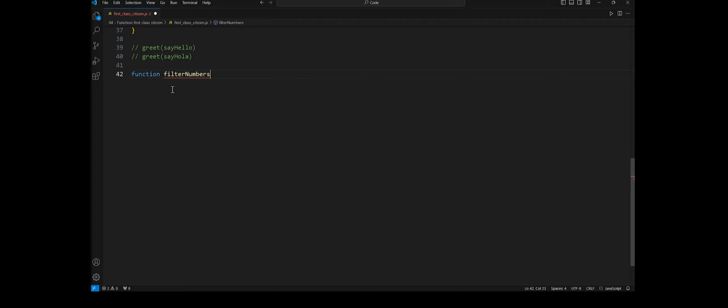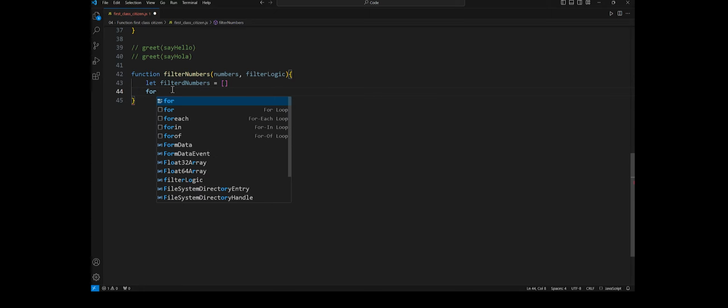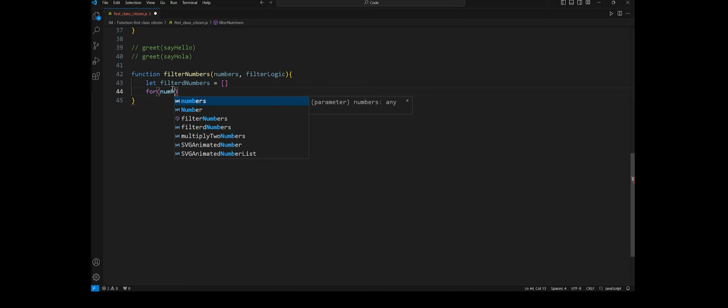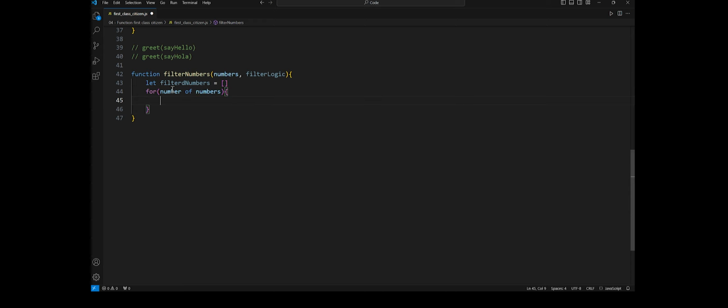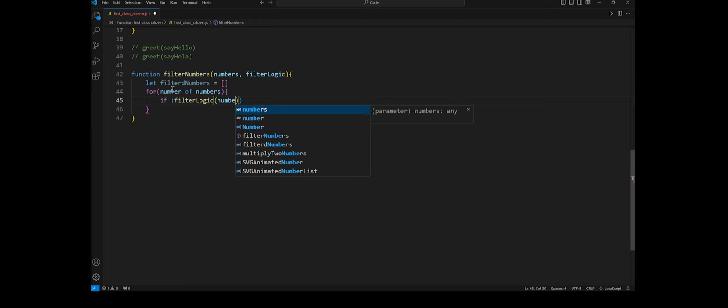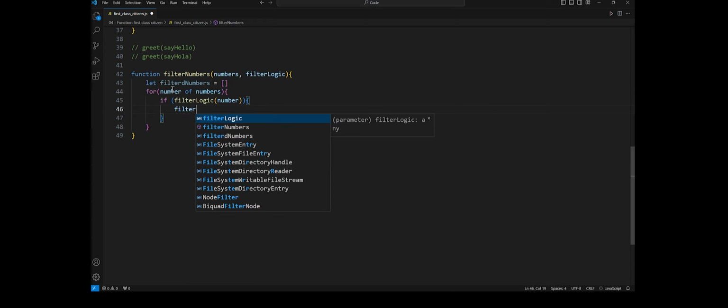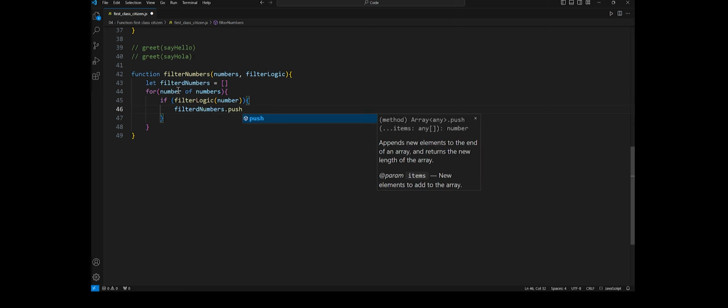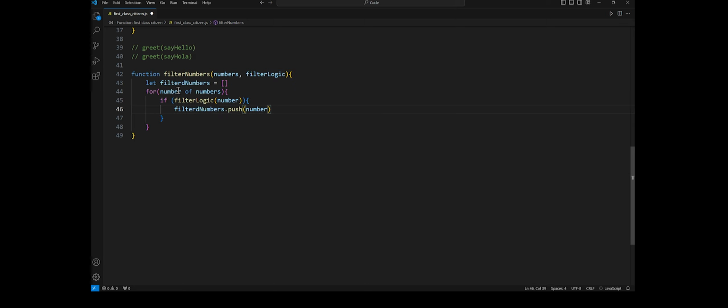I write a function filterNumbers. Now this function accepts two parameters, an array of numbers and a filter criteria. The function returns an array of filtered numbers based on the filter criteria. So I start by declaring an array filteredNumbers which this function will return at the end. The for loop iterates through each number of an array and passes these numbers to the filter logic function. If the filter logic function returns true, we add the number to the array. And finally, we return the filtered array.